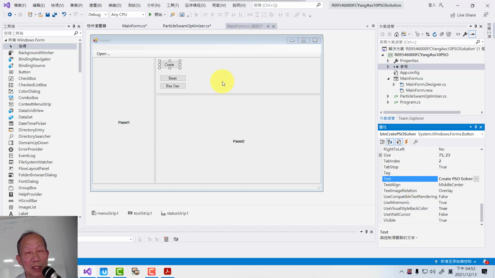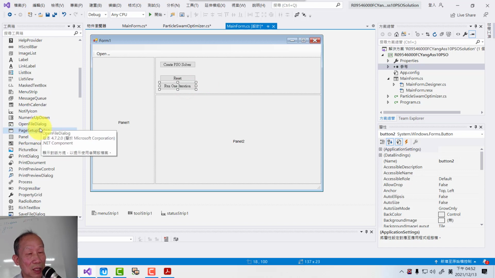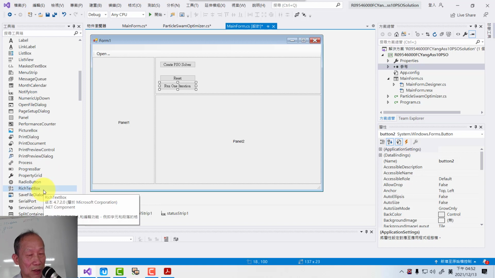So usually that should be done in this button click. After this button is clicked, then this button is ready. So initially this button should be disabled, right? And also we should need the help of property grid to interact with the user. So property grid.